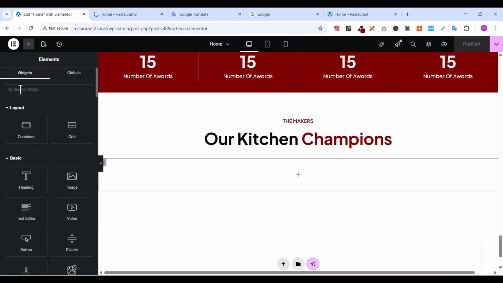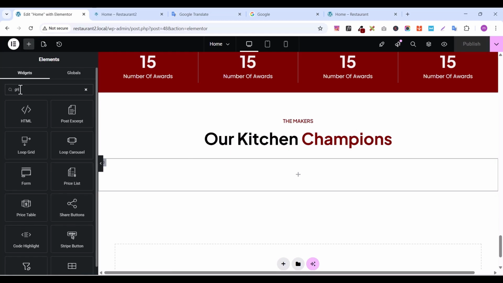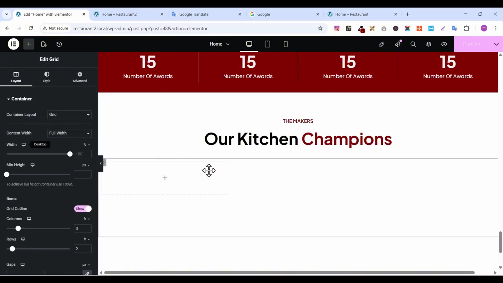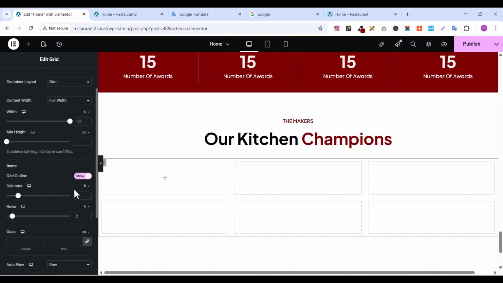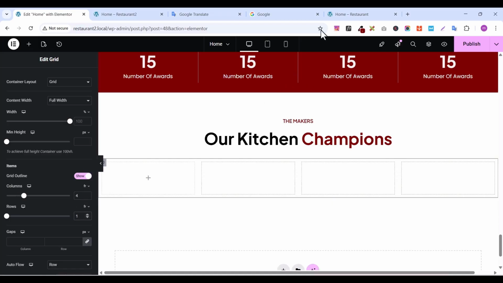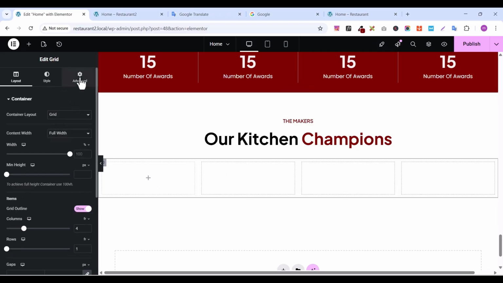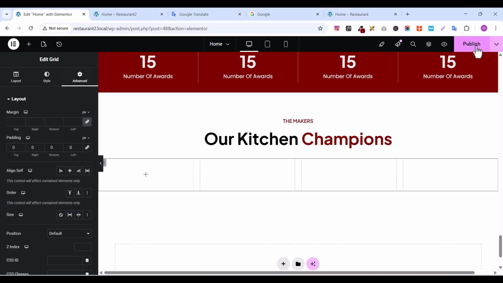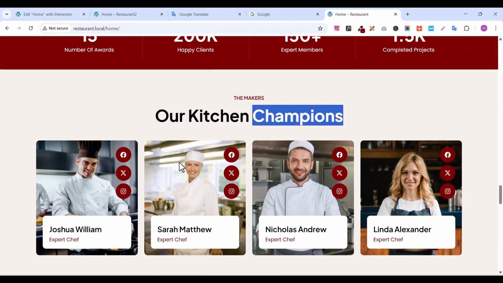by going to the element panel and look for grid. So let's drag this grid element, and we need 4 columns and 1 row like this. So select the grid, go to advanced, remove the padding of the grid, publish it. Let's check our reference site.